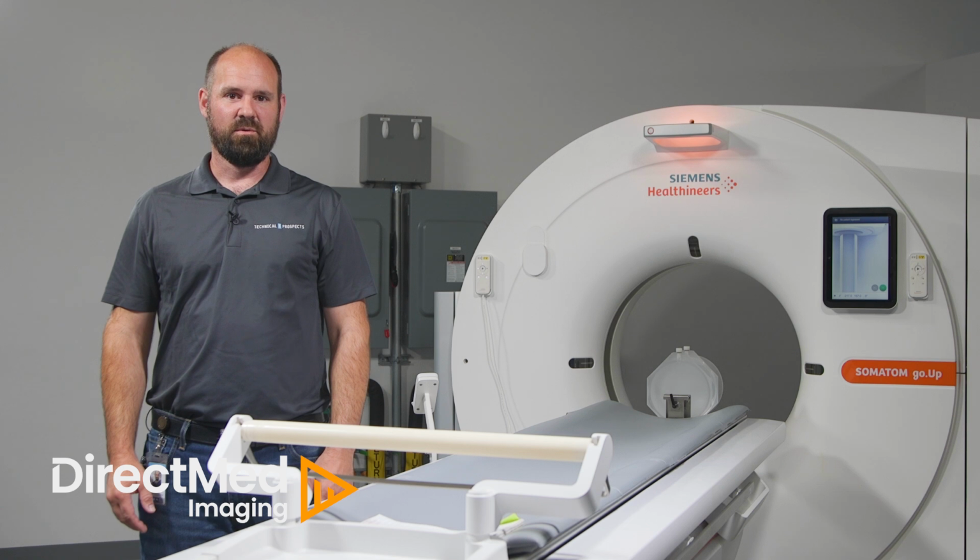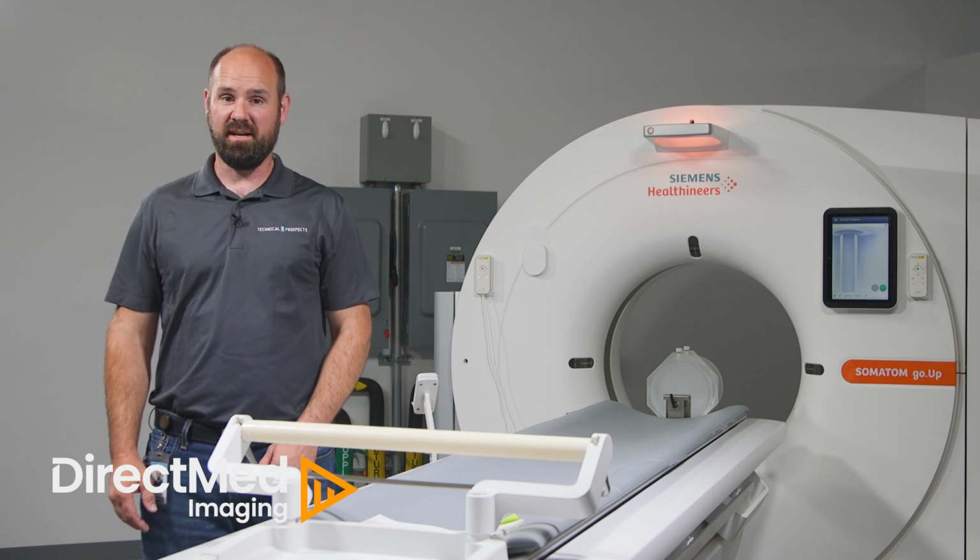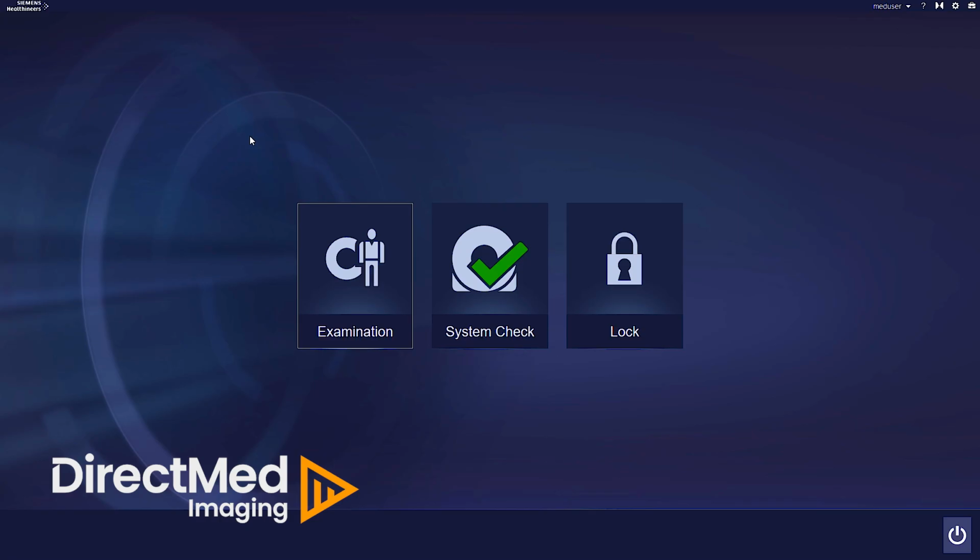In this series, we're going to discuss the Somatom GO and the Syngo native platform, and today we're going to learn how to correct the time. Whenever you're changing the time on your Somatom GO system, it's important to note a few prerequisites.